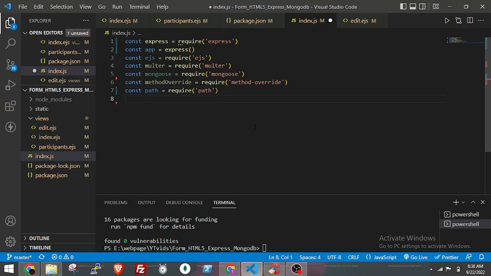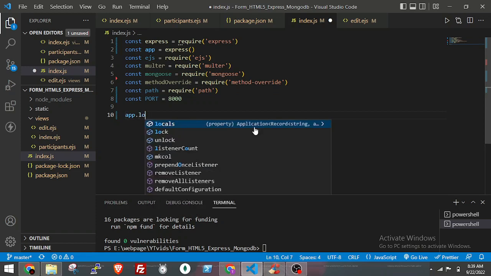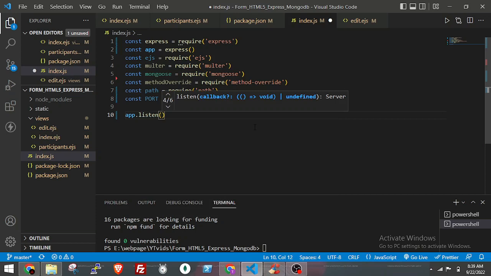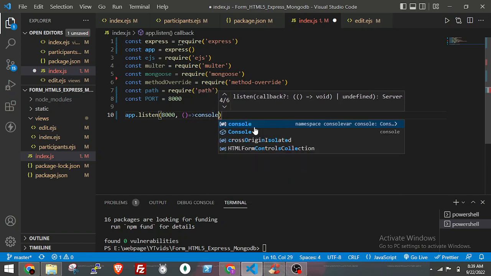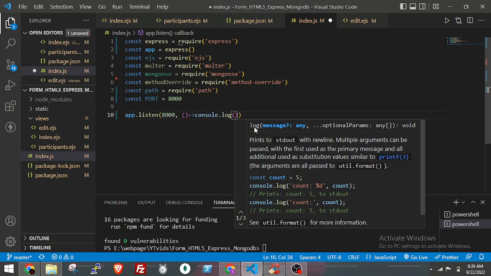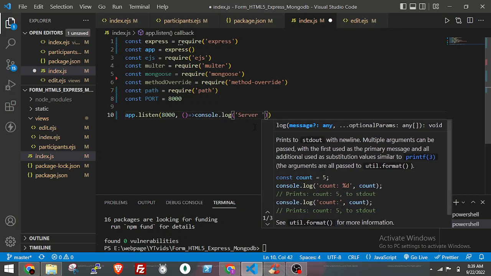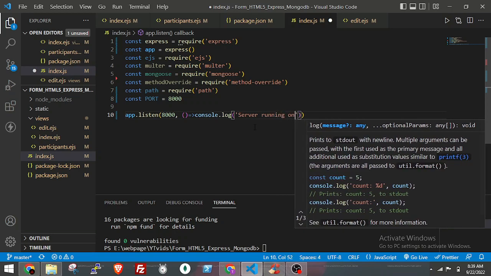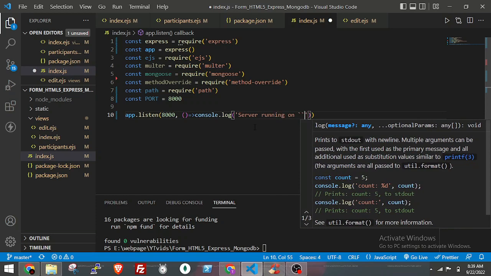Now I will be using the port 8000, so declaring const port 8000. Now to listen to the server, app.listen port 8000, and then console.log server running on port 8000.